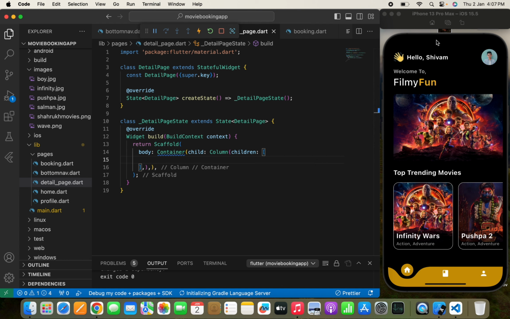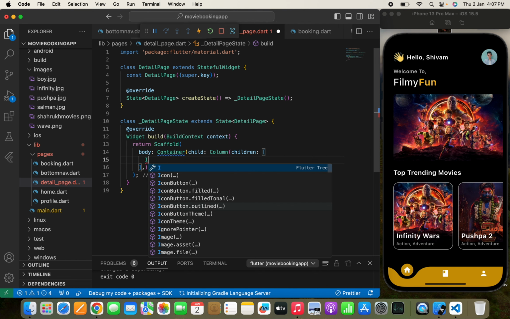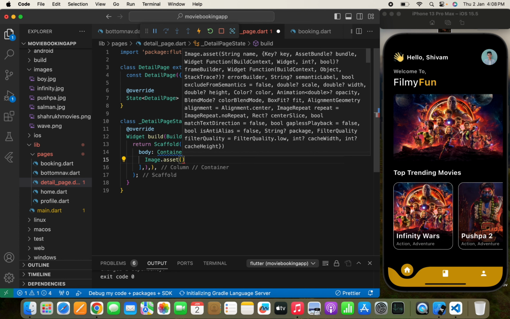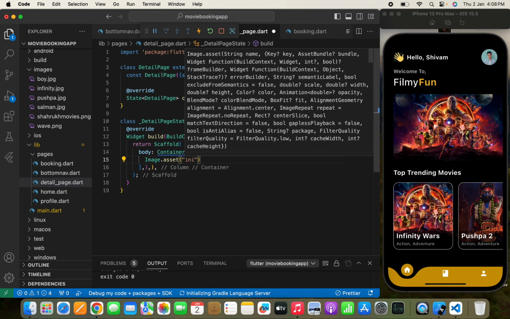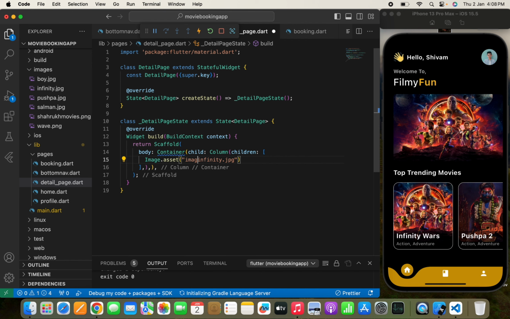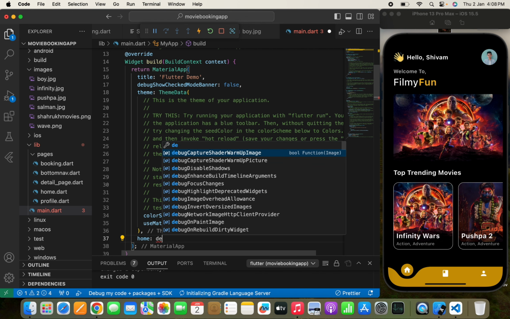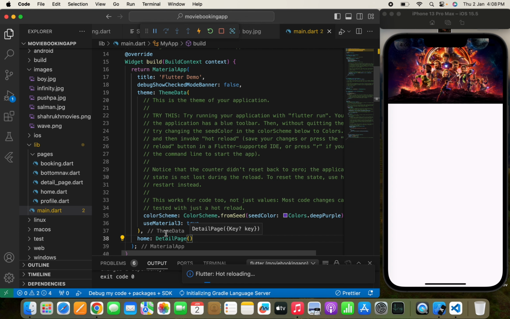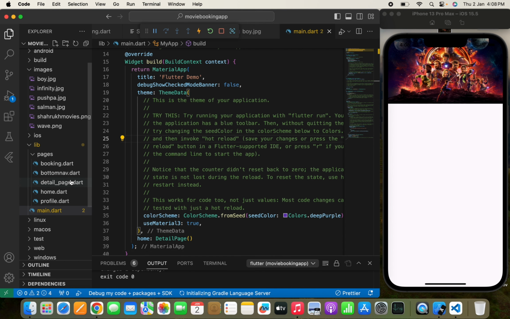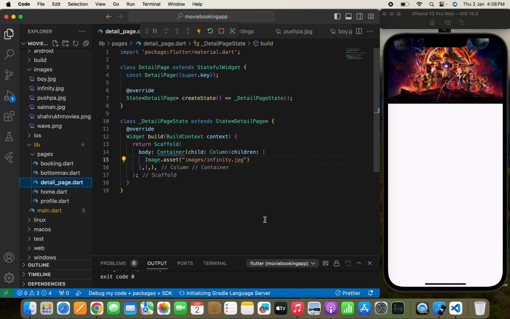Now, as I've told you, we need to show the picture of the movie that we have selected, not just the movie name. For that I use Image.asset, and first I'm going to show the image. I'll write infinity.jpg. I haven't written our folder name, so I'll write images/infinity.jpg, and let me move to the detail page so that I can show you what code I'm writing there. So this is it.